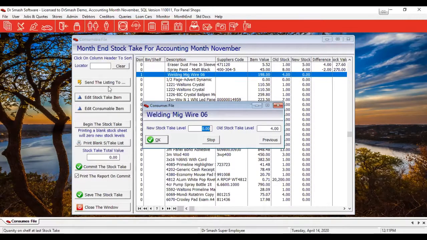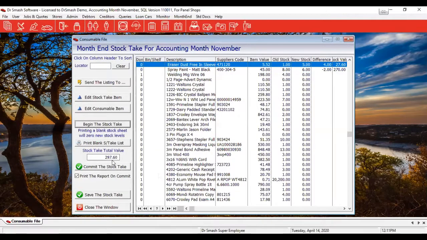So when I go through, you will see that on my spray paint in the background here, it should have been 8. It is 6. So there is a difference of 2. And it tells you what your stock value is now. It's 6 times your 45, which gives you your 270. So you keep going through that, and your stock take total value will come up at the bottom as to how much your stock is actually worth. And then you commit your stock take. So that is how you would do your stock take for what's going on in your storeroom.